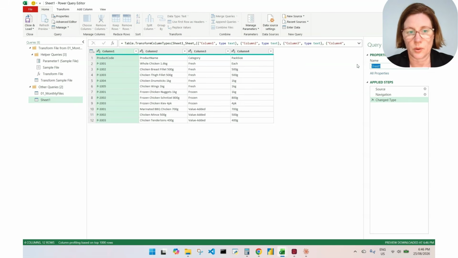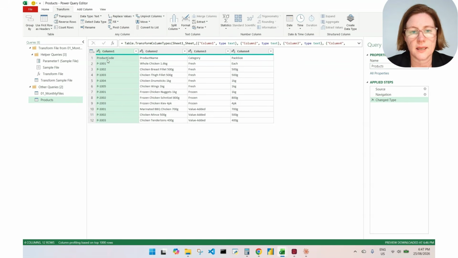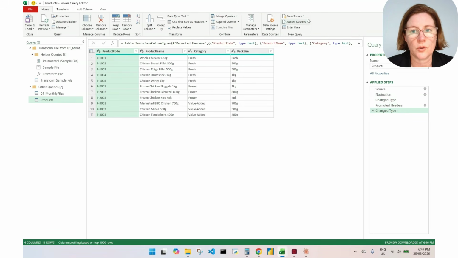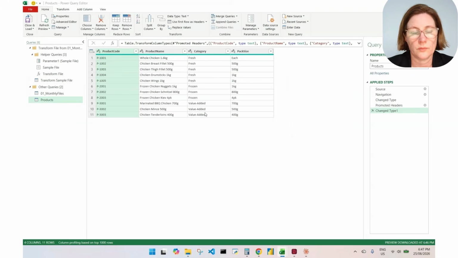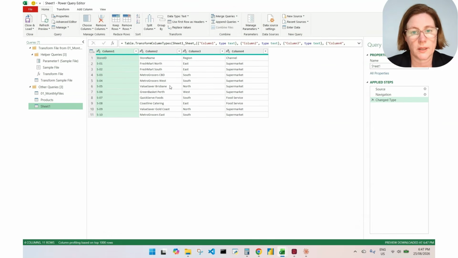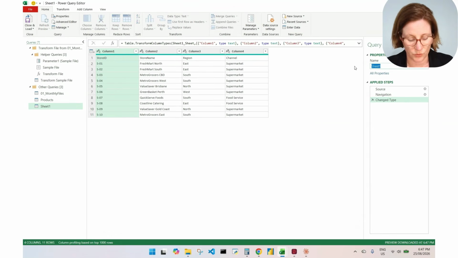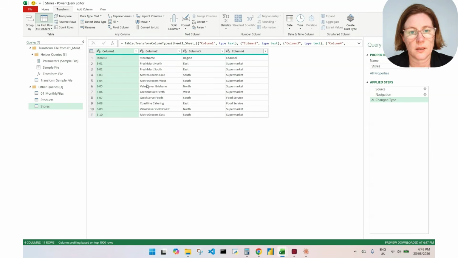So I'll just call this products. Notice the headers are not in the top row. So in transform, I'll just press use first row as headers. From the home, from the new source, we'll also bring in our stores data from an Excel workbook and our store master, and we'll import. And likewise, any updates to this table will be automatically updated every time we refresh. Select sheet 1 and OK. Okay, so here's our stores with the extra details. I'll call the table stores, and I'll also use the first row as headers.